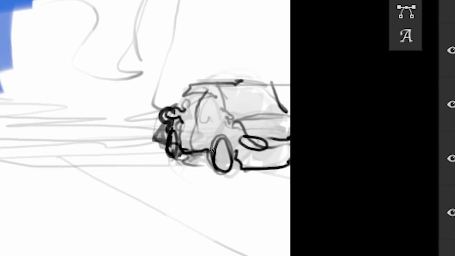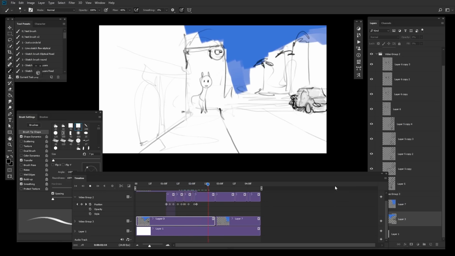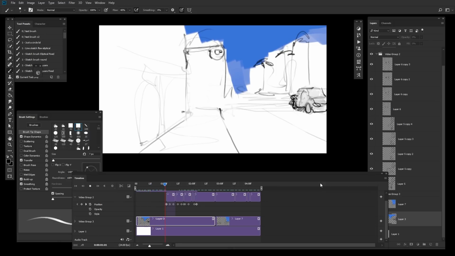Yeah, and it already looks like something. It doesn't have to be very defined. Let's make some buildings over here. Maybe some palm trees. There you go. Small short animation.